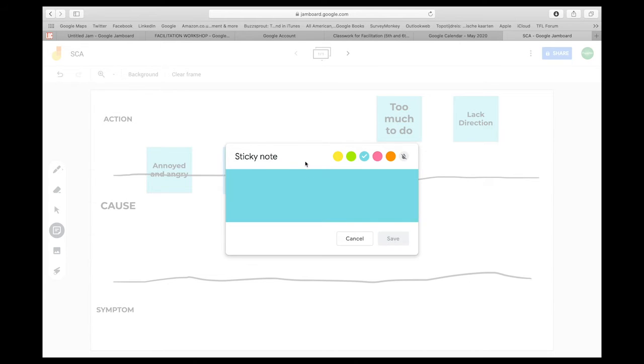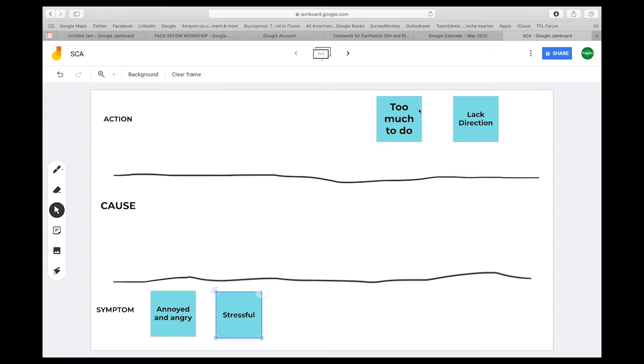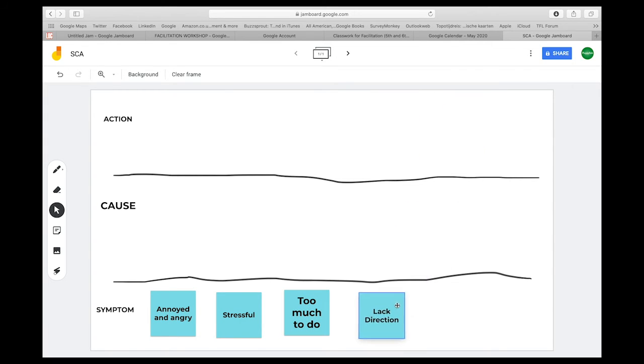So those are posted, and we put those down in this bottom section. Annoyed, stressful, too much to do. And people can talk through why it is that they've done what they've written. Then you say to them, okay, well, what is it? What's causing that? What's causing you to be annoyed and angry? What's causing you to feel stressed? What's causing you to feel there's too much to do, etc.?